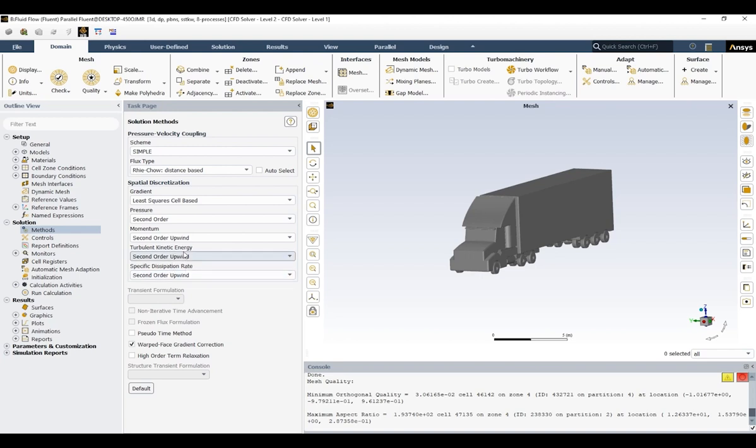Now regarding the other options available here, you can see that if I click on each of these drop down lists, you would be able to select, for example, among first order upwind, quick, third order MUSCL, and actually for this specific type of simulation, we can simply change the turbulent kinetic energy and the specific dissipation rate discretization method to first order upwind, because we don't actually need very high accuracy simulation results, and by simply changing them to first order upwind, we can reduce the computational time and resources that we need.